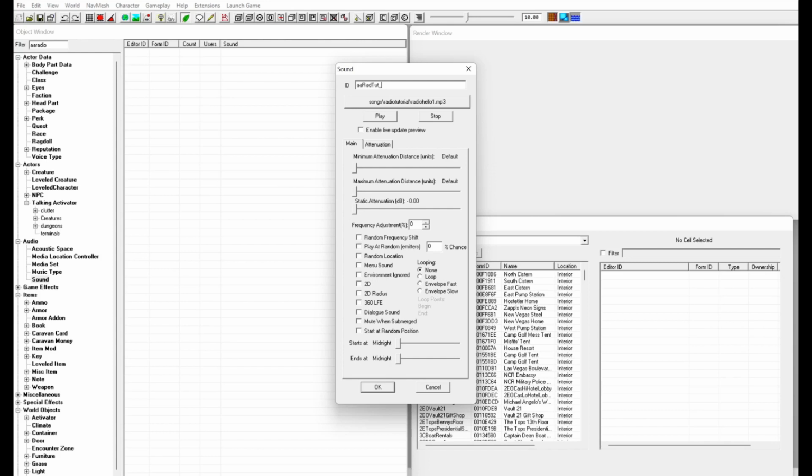I'll do an underscore. Actually, it doesn't save the underscores. Rad tutorial. Call this one hello 1. And here are some settings we have. Our static attenuation is our decibel or gain reduction. And these files are pretty damn loud. I'm going to set this one at 30 because I think that should be about right.